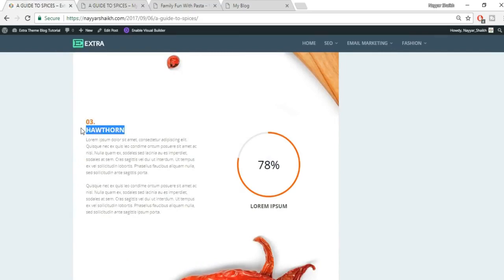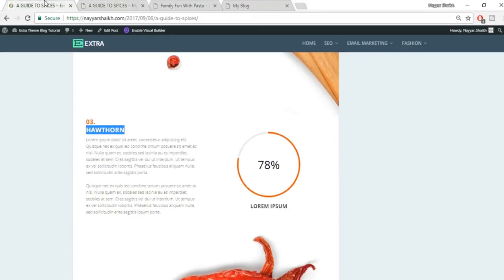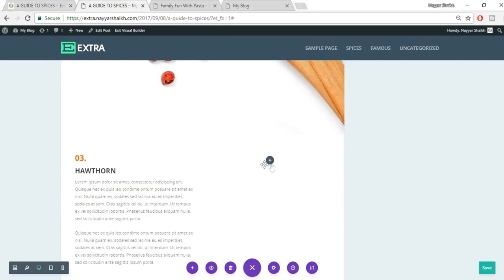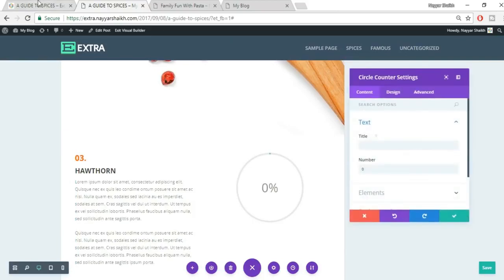Let's change just the text. Okay, whatever it is, 3 instead of 2. Okay, and instead of this, select this chain and click on save changes again and again. Now let's add this circle counter. Click on this add module, search for circle counter. This is the one.